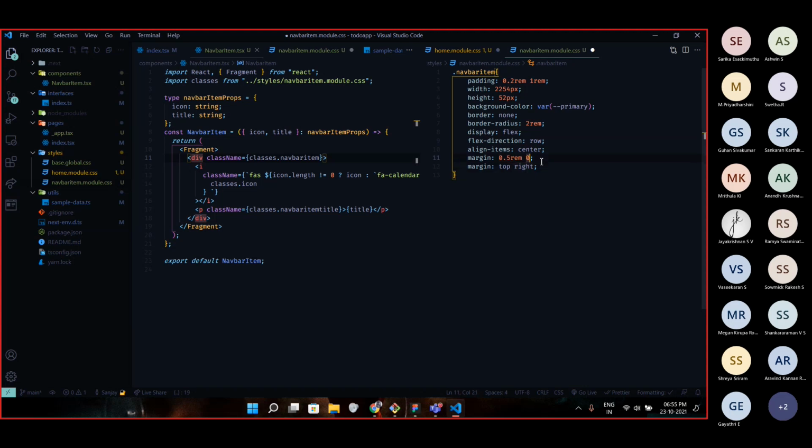If you want to specify all four margins, then you have to give them individually: 0.5 rem for top, 0 for right, 0.5 rem for bottom, and for left there should be 0. So this will look like this, bottom and left.